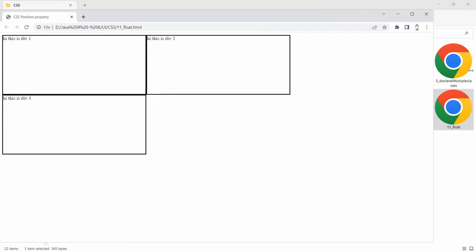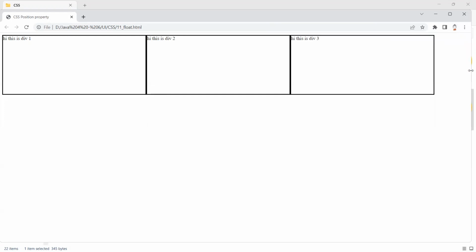Because all the elements in the container will be floated, and they'll be rearranged based on the size of the browser. So I hope you got it. Did you understand this property? Guys, did you understand this property?